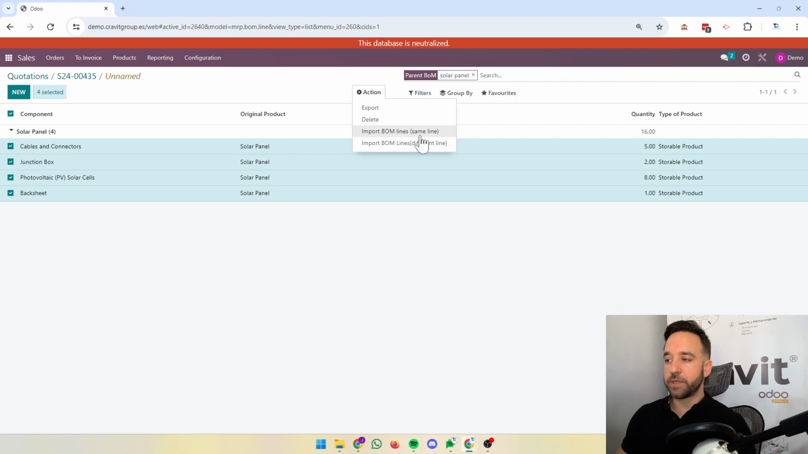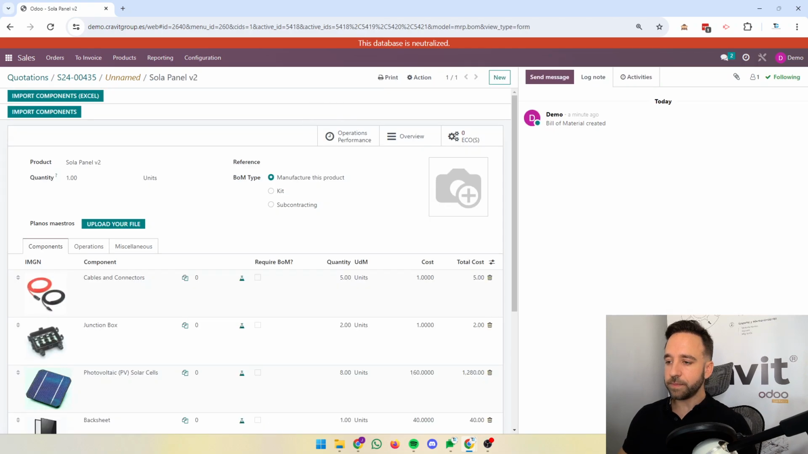We've got two options. So in the case that we have a line, for example, with 3 cables and connectors, so when we add this one, it will be 8. So the previous 3 ones plus these 5. But if I click on a different line, we'll have 2 lines, one with 3 and another one with 5. In this case, because it's empty, it's going to be the same result. So I'm just going to click on this one. All right, so now we have the solar panel version 2 with these components.